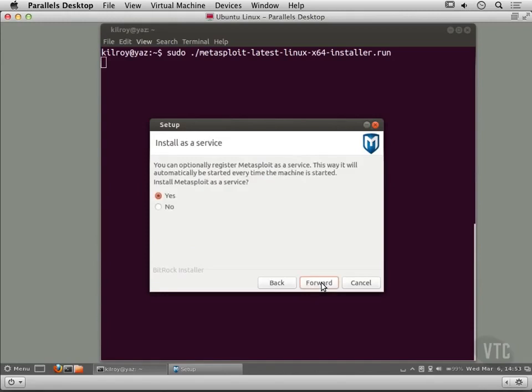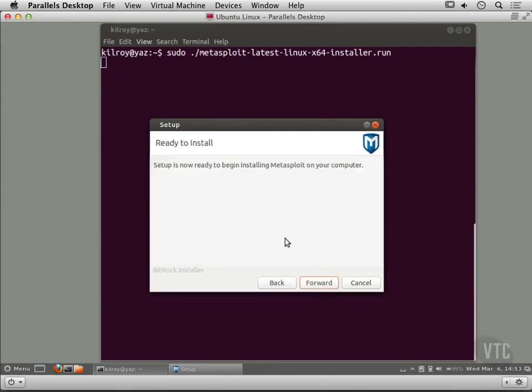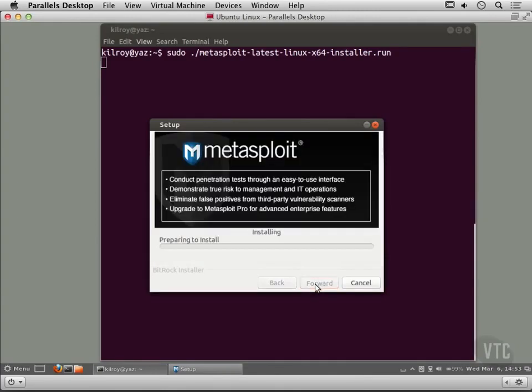it's going to go. And it wants to know if I want to install Metasploit as a service. And yes, I do. That's really going to give me access to the web interface on a regular basis. So as soon as the computer starts up, the web interface is actually going to start. So now at this point, Metasploit is going to install.